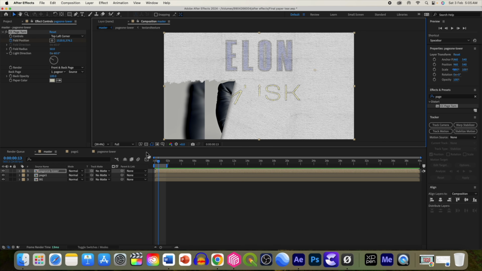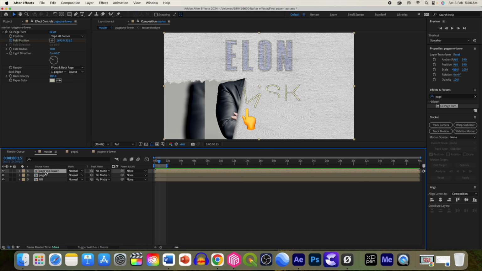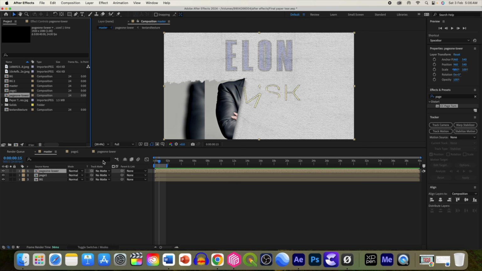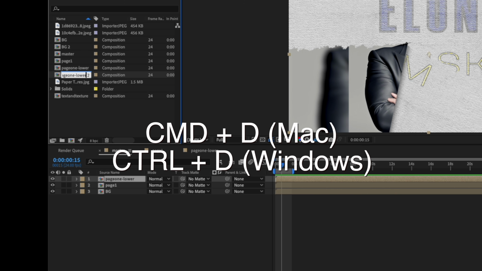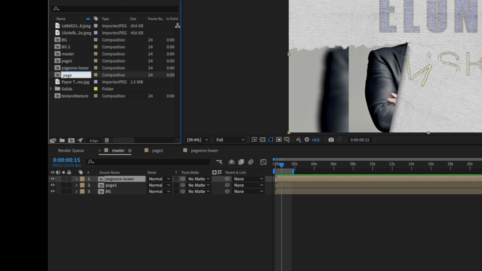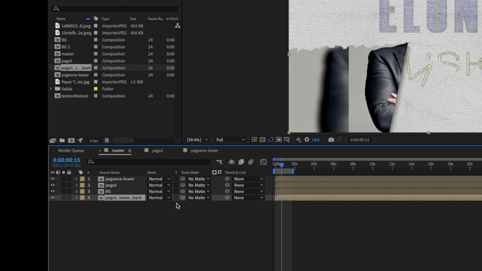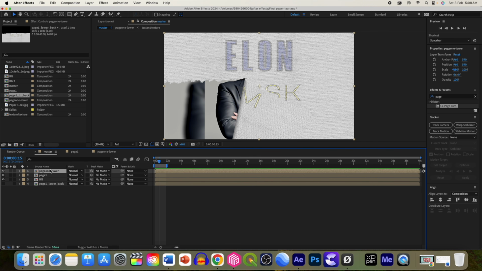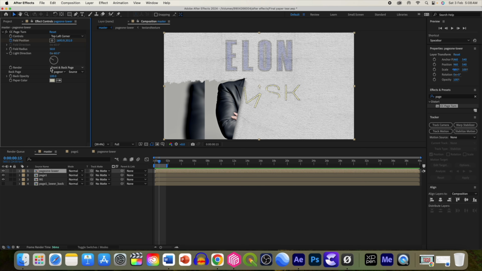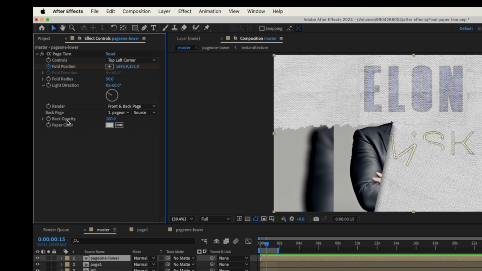First thing is how to get rid of this transparent back of our paper. So now this is our page 1 lower. You can right click and reveal source in project. Press Command D to duplicate page 1 lower and rename it as page 1 lower back. Drop it into our main composition and turn it off because we don't need to see it. And then go to our page 1 lower, select the effect, and in the back page select page 1 lower back.